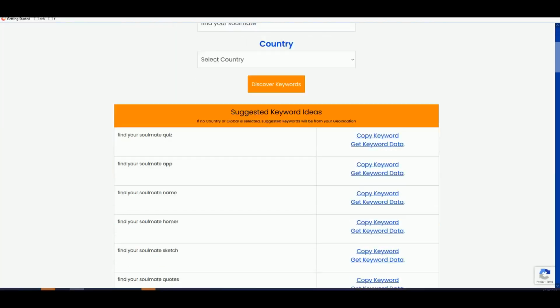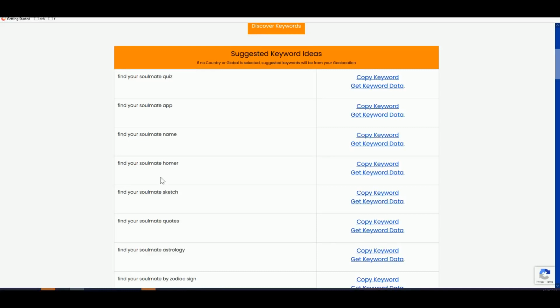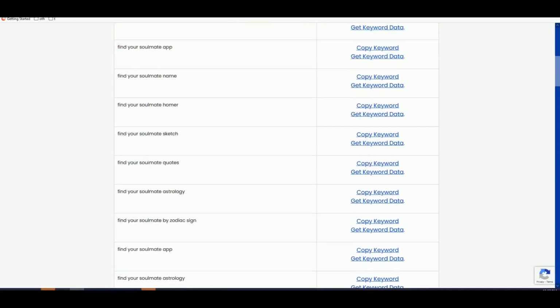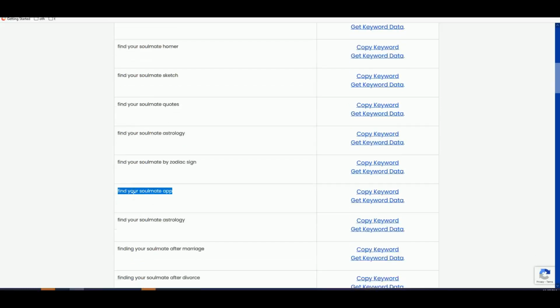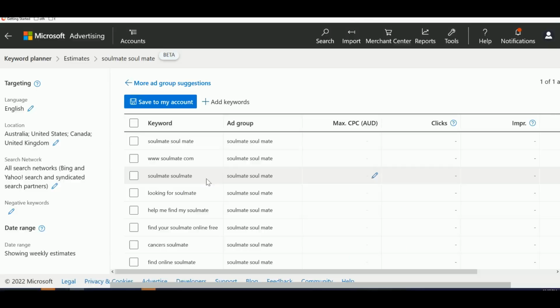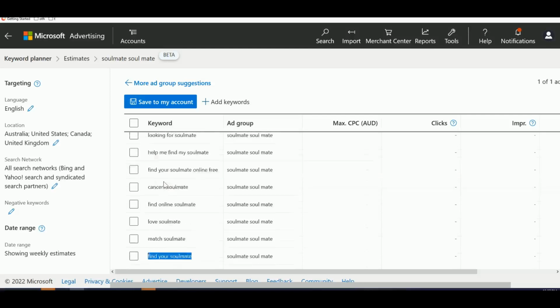As you can see, these are useful keywords that you can get in order to start getting some visitors with your campaign. So just copy some of these keywords that you think might be selling keywords, like this one, find your soulmate sketch. It's very relevant to the product that we are going to promote. Find your soulmate app, another good keyword that you can use in order to get some visitors or some sales. Another one, find your soulmate after marriage, finding your soulmate after divorce. It's up to your analysis whether you think these are good keywords or not. But if you type in one of these keywords using Microsoft Bing as a keyword planner, you will get all this idea.